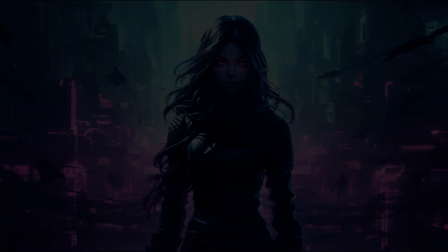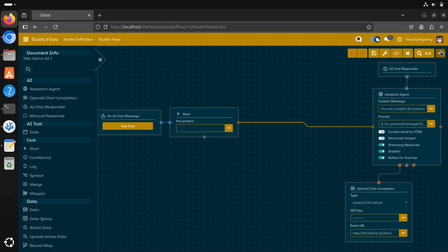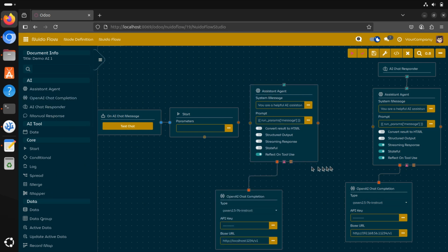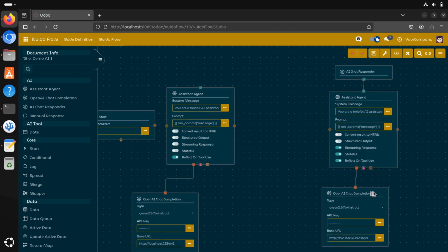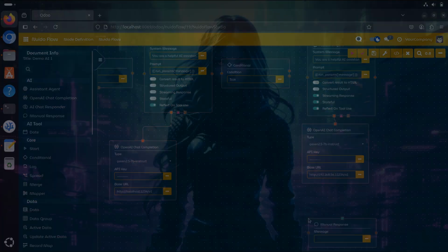Today I'm really excited to share a significant experiment I've been working on, N2, the next iteration of both Nuido and Nuido Flow. If you're new here, a quick recap. Nuido is a library I built to create node-based UI for Odoo, and Nuido Flow is the app that lets you build automations using those nodes. Let's jump in and see what's changed.